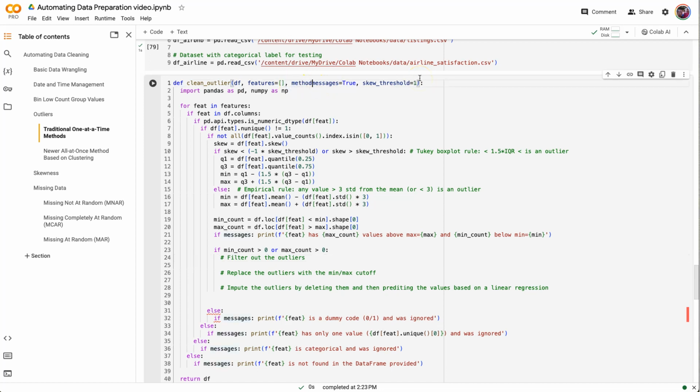So I'm going to have to add up here something called method equals. What do we want the default to be? I'm going to say filter, maybe remove. I'm going to change this to remove the rows with outliers. So let's make the default remove, and then we'll have replace and impute as options as well. So right here, I'm just going to say if method equals remove, and then let's have some elifs.